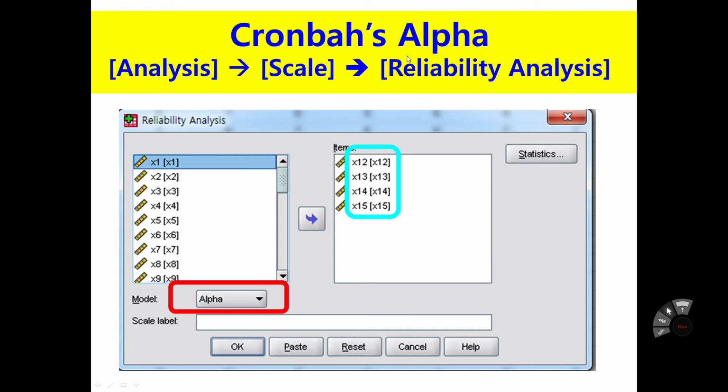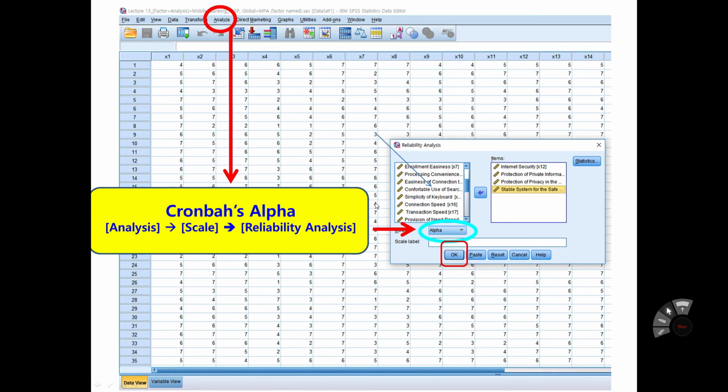Finally, Cronbach's alpha. Please go to analyze, scale, and reliability analysis, and then check it with alpha. That's the button for the Cronbach's alpha, and then specify for each factor with observed variables. Analyze, scale, reliability analysis, and then alpha.